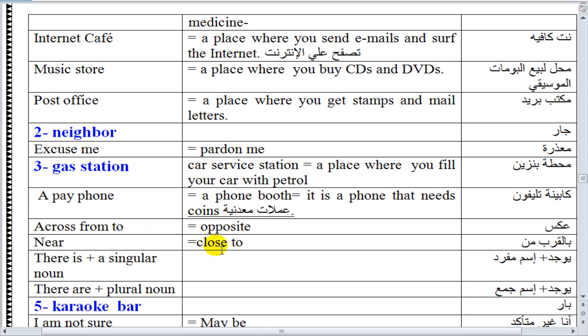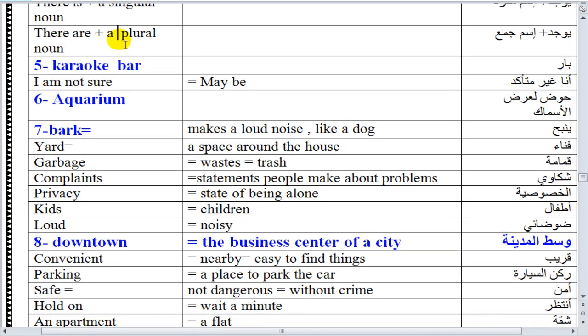Near, close to. There is plus a singular noun: one. There are plus a plural noun: two, three, four. Five, karaoke bar. I'm not sure. Maybe. Aquarium.